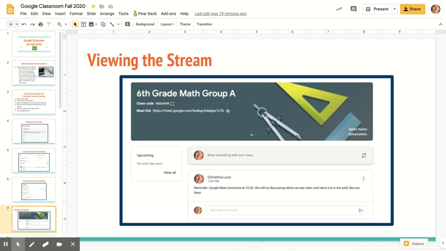Viewing the stream. So this is basically the landing page. You recognize, at the top it has the classroom name. There is the class code for students to join if they were joining that way. Also, the Meet link. Notice that there's a line through the eyeball there. So that's currently not visible for students, just for me at this time.